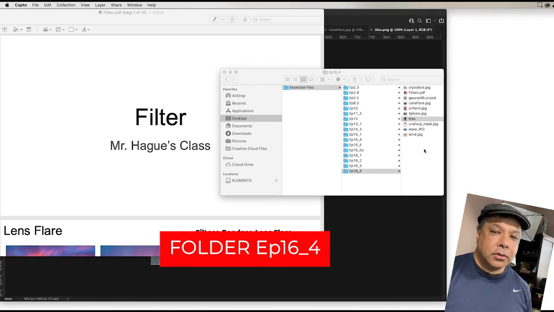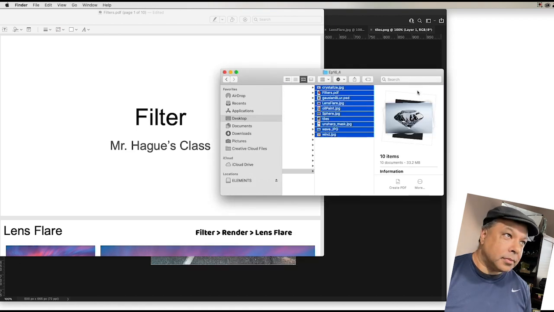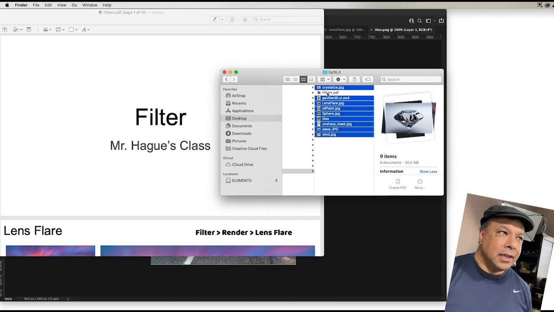What I'd like for you to do is import all the images that you see here with the exception of one, and that being filters.pdf. Let me show you exactly what I'm doing here.